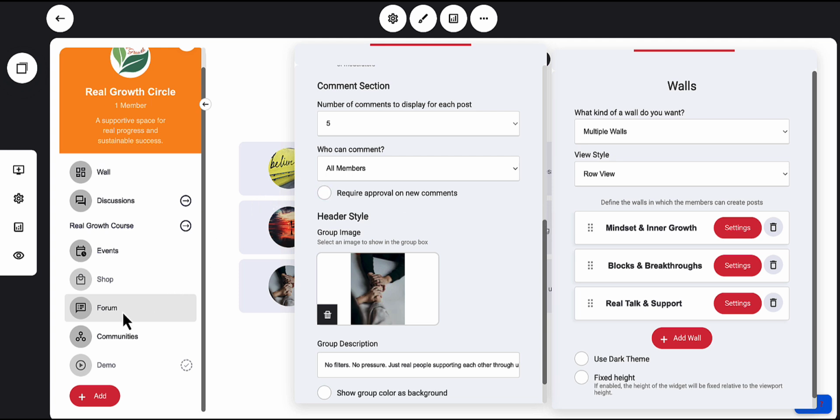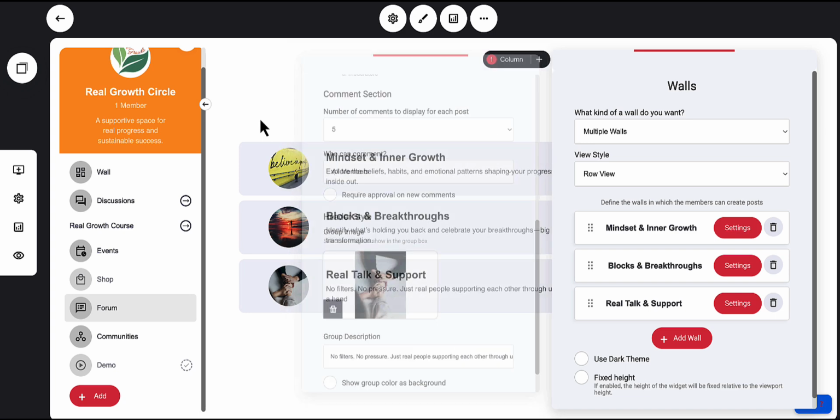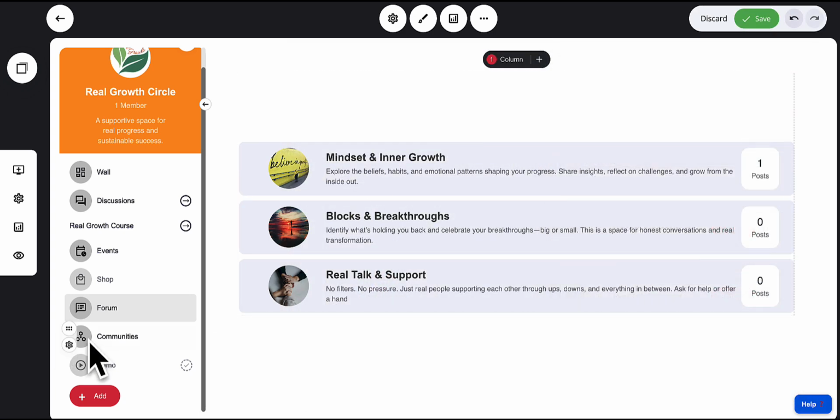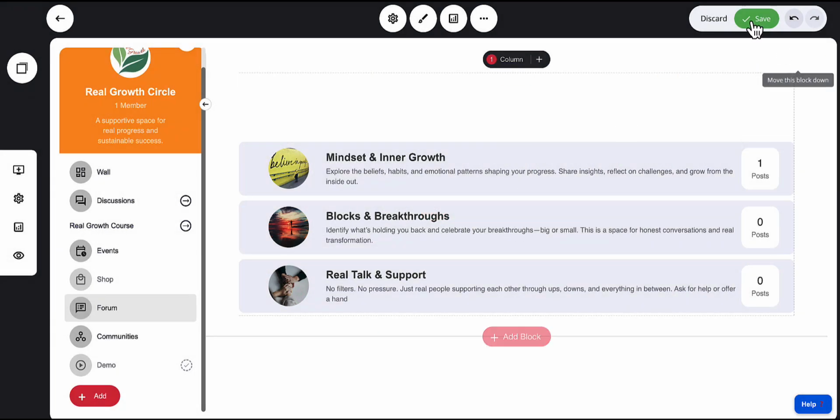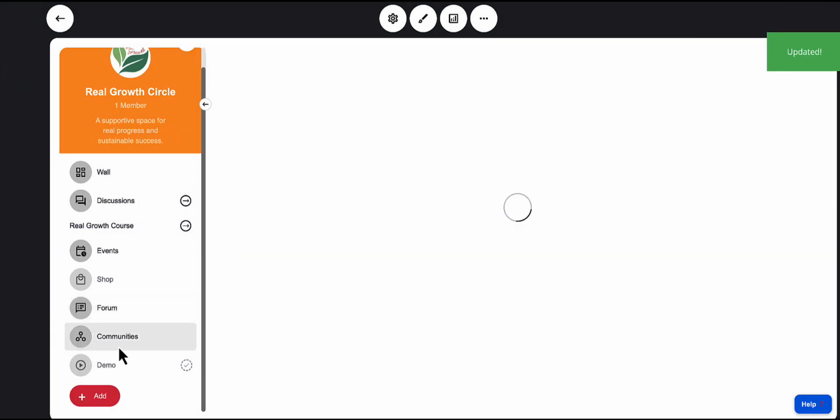You don't necessarily need to have a forum, but if you want to, you can have it. So it's just a matter of personal preference. I'm just showing you the capabilities of this circle section. And then later on you have communities. Let's just save it before we move on to communities.